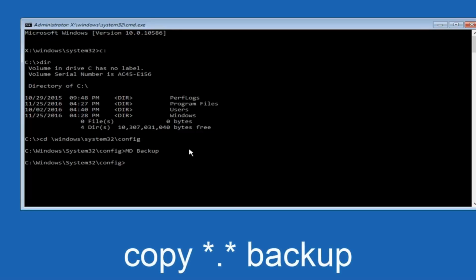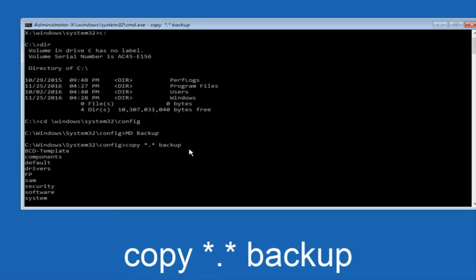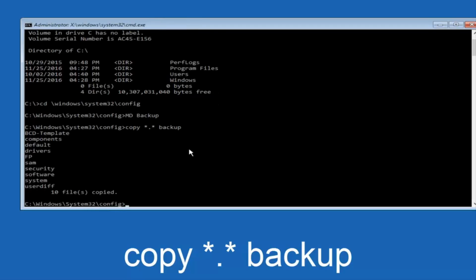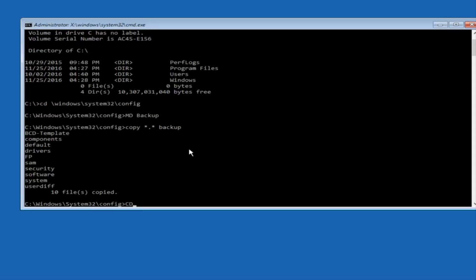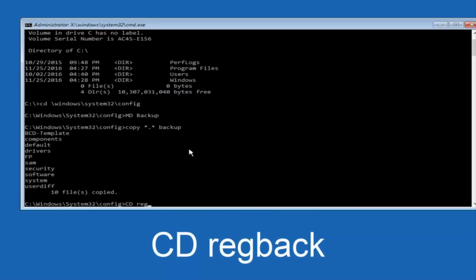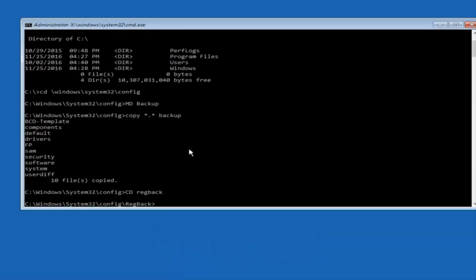So at this point, now you're going to type in copy, space, now you're going to do a little star, dot, and then another star, another space, and now you're going to type backup, and then hit enter on your keyboard again. Now what you want to do is type CD space reg, REG, and then type back, BACK, and then hit enter on your keyboard.